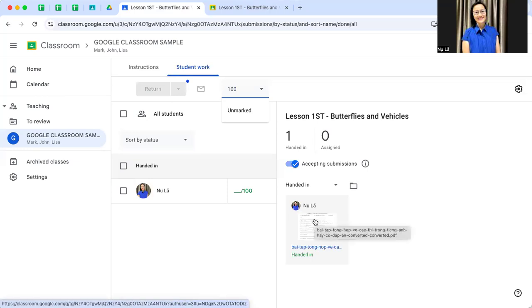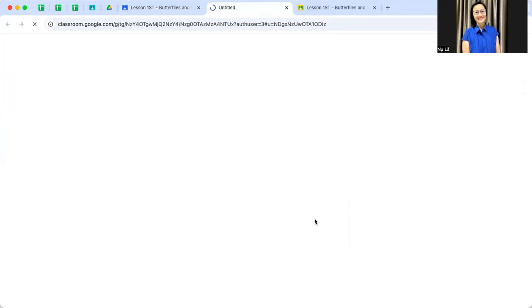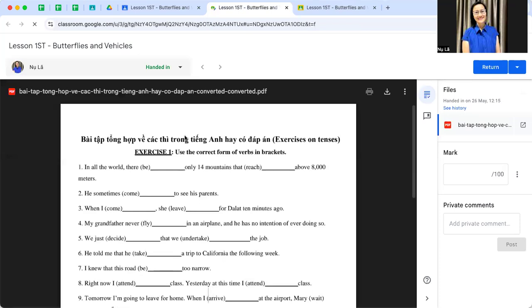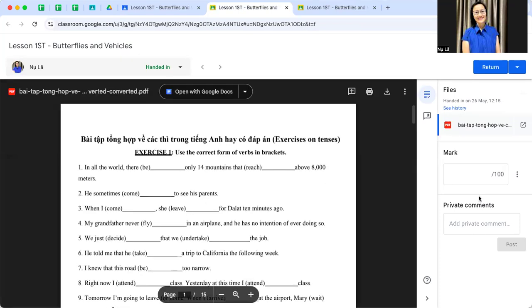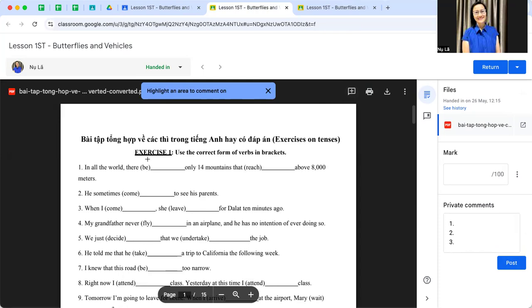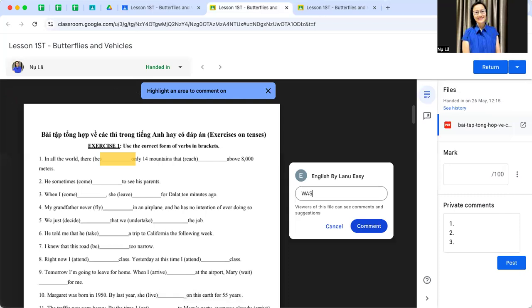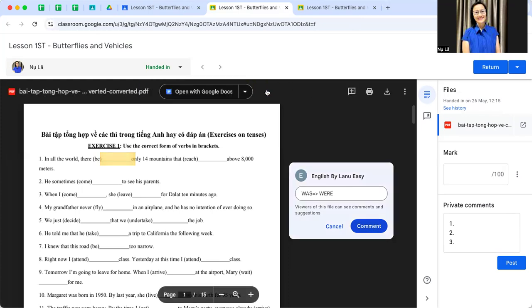In order to check homework for students, you need to click on it. Normally, they will take a screenshot and paste it for you like this, for example. You can give a private comment here, for example number one, number two, number three, and then you post it. You can also choose a specific part, for example this one, if you want to change, for example, words and where. I just give you an example, and then you can give a comment. So this is the way you can check homework for your students.